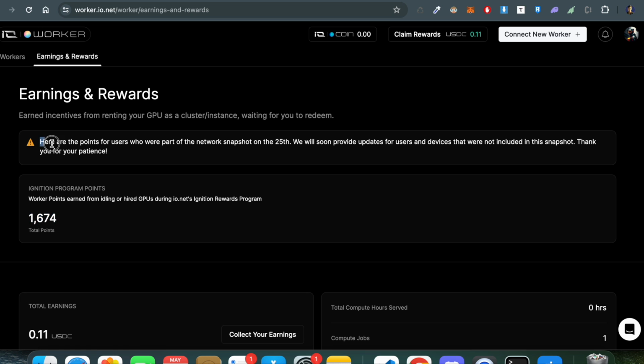You could see here are the points of the users who are part of the network snapshot on 25th of April. And we will soon provide updates for the users' devices that are not included in this snapshot. So these are the points which I have earned in the first airdrop campaign done by the ionet, and the second airdrop campaign is going on.